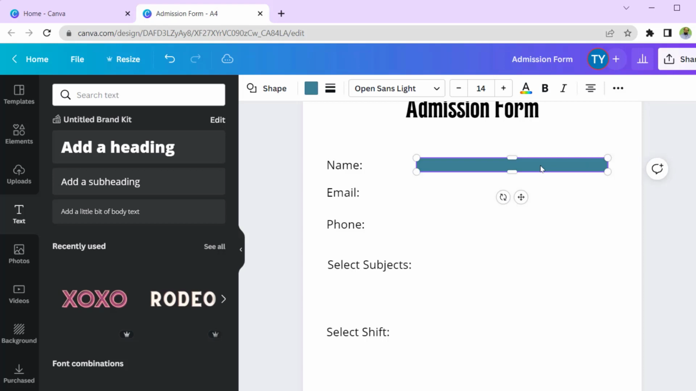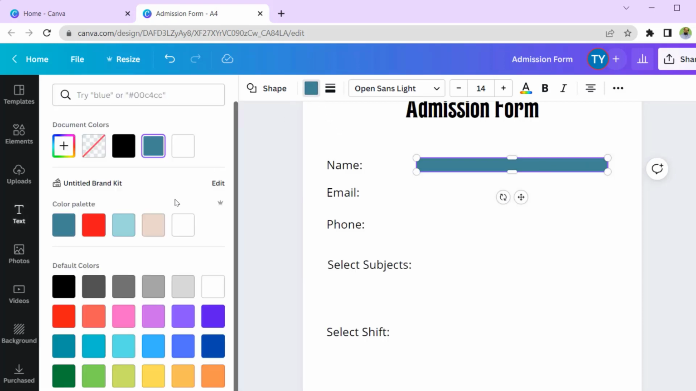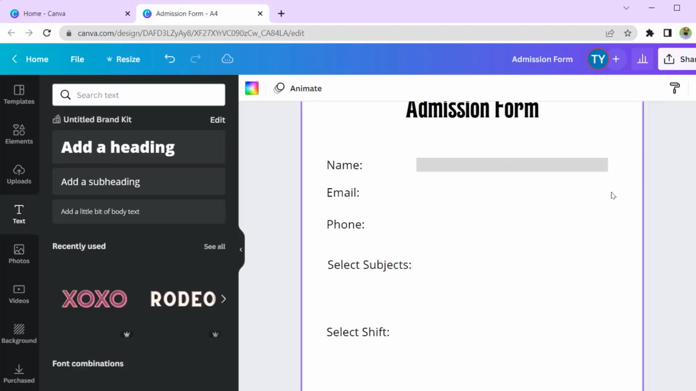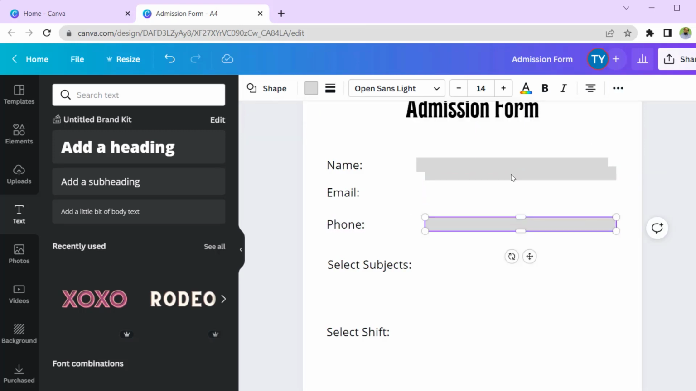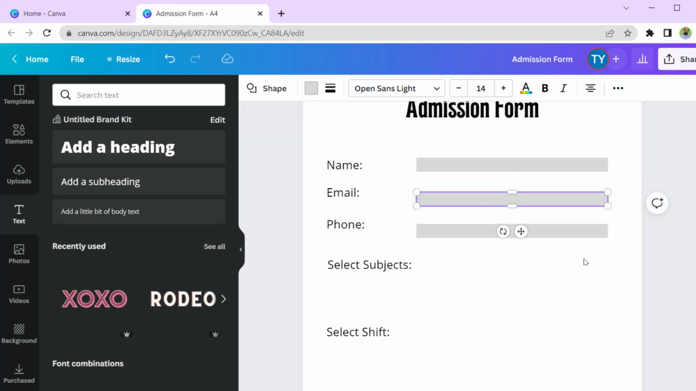And now this color is very dark. Normally in forms you have a very light color. Even this one is okay, something like this. Now you can duplicate a couple of times and you can put it there. You can align these very easily.